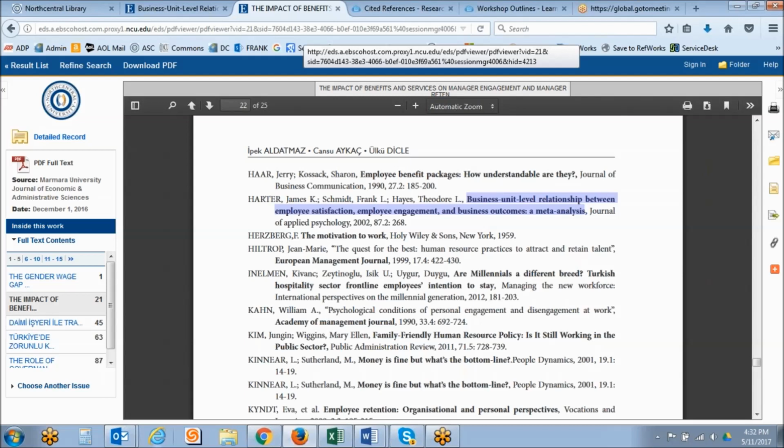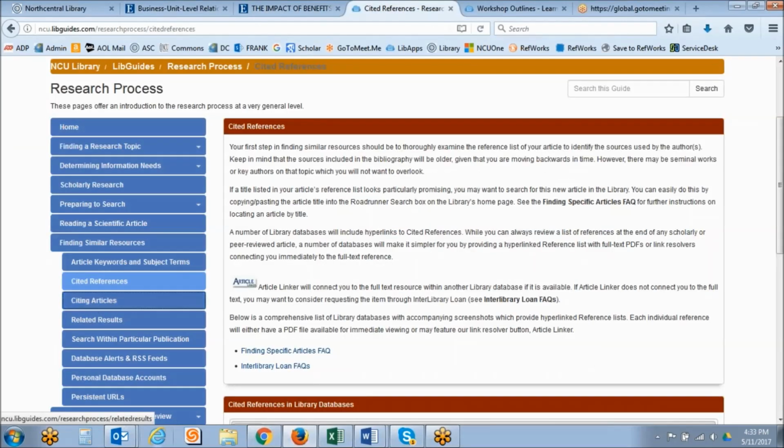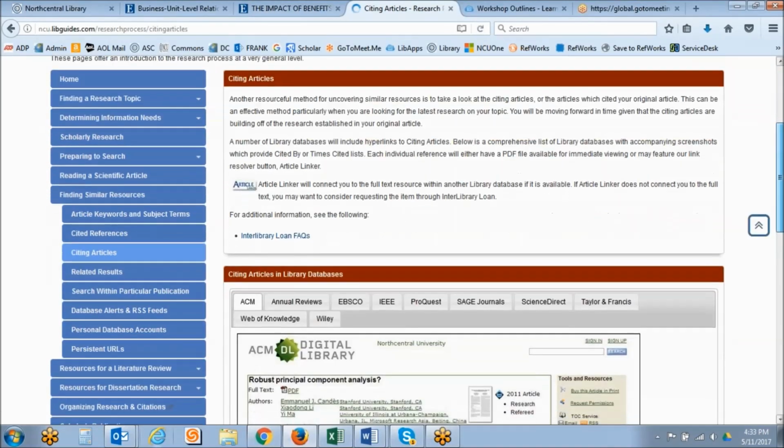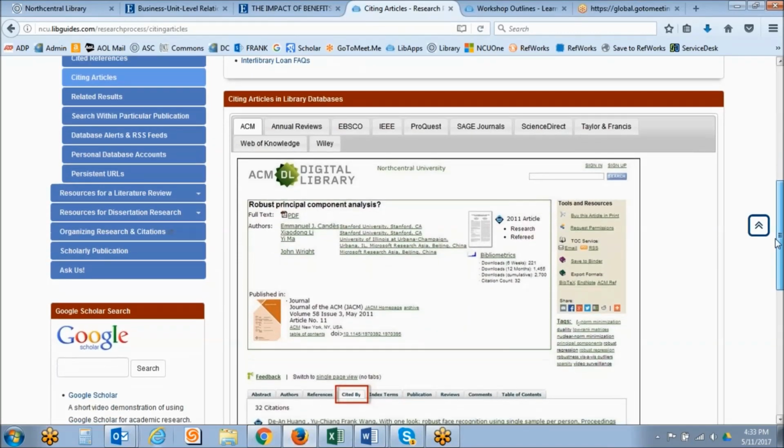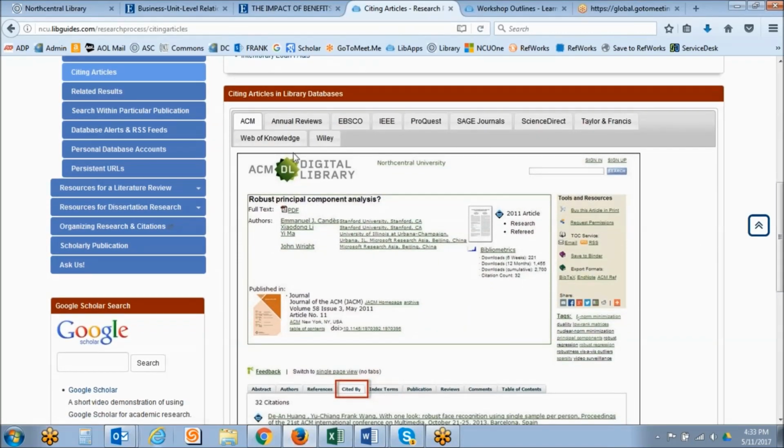But we also want to move forward in time, because this is going backward in time, right? We also want to move forward in time. The way that we do that is by looking at the citing articles. Citing articles are the articles that have come after the original article but refer back to it in their own research. So we do have a page on citing articles, and we do have a number of databases which provide information on citing articles.